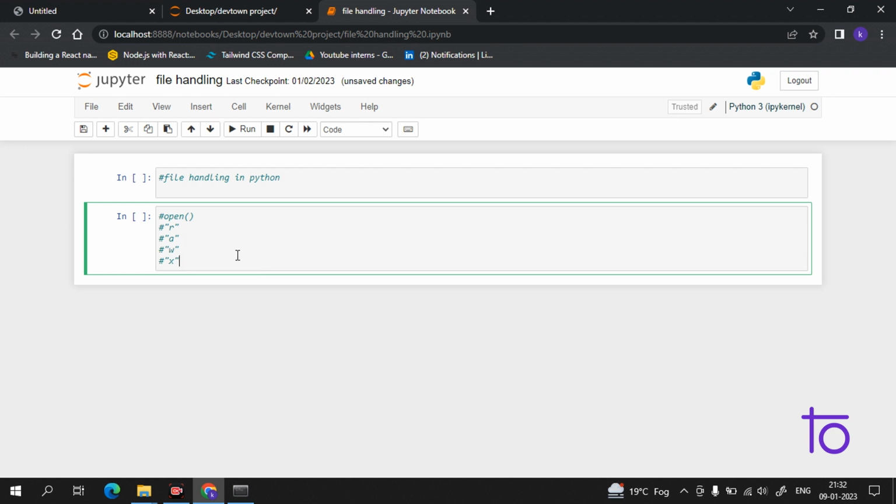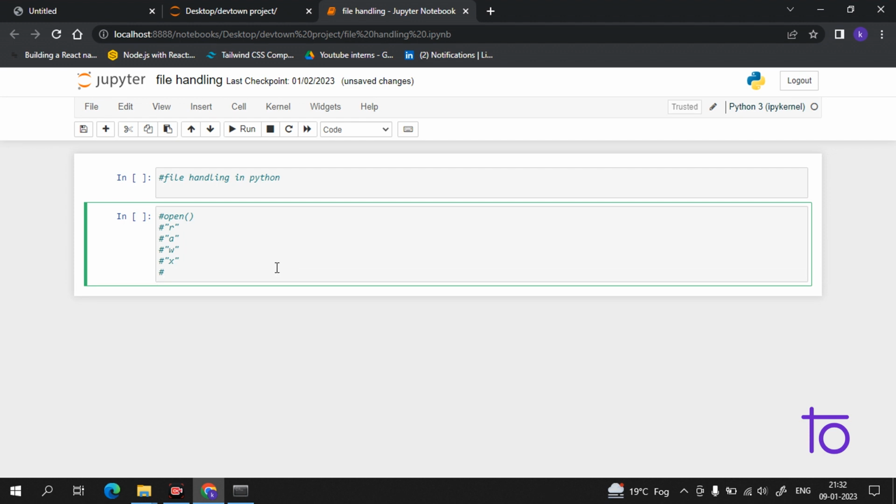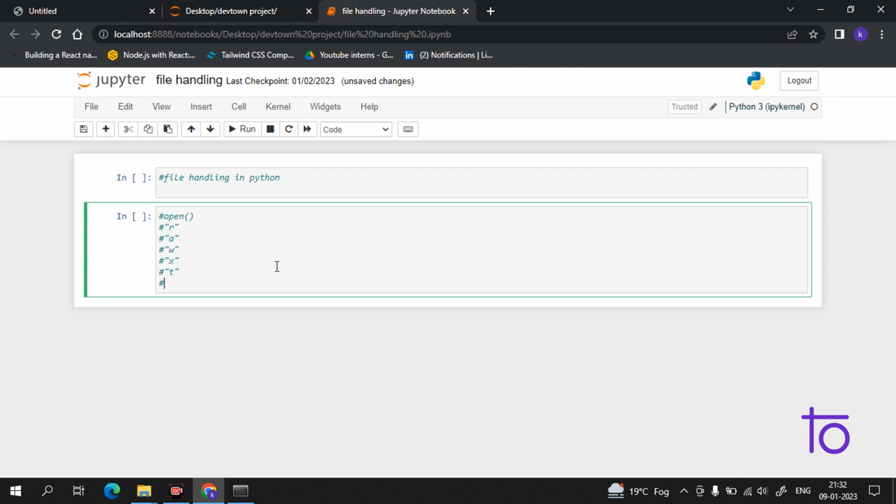Suppose the file is in text mode. It will be denoted by T, and if it is binary it will be denoted by B. I know you may be a bit confused about how we will use this. You don't have to worry, I will give you an example.